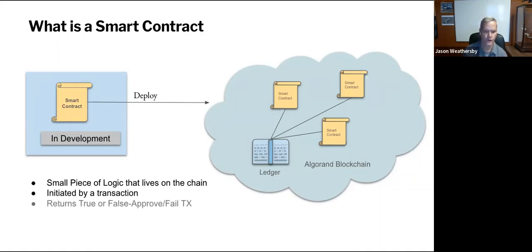Its sole job is to return true or false. That's the main job of a smart contract. It either approves, or if it fails, it fails the actual application transaction that you send to it. If it returns true, any changes done in the smart contract to the ledger take effect. That's essentially how smart contracts work on Algorand.